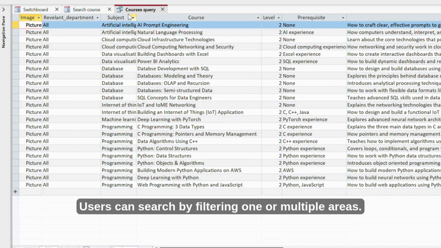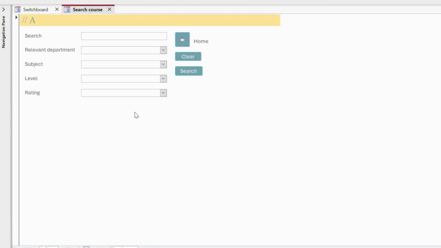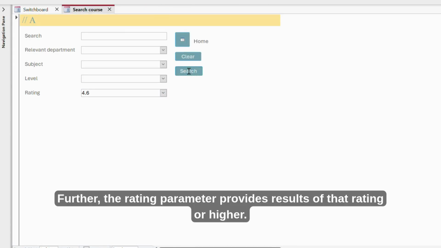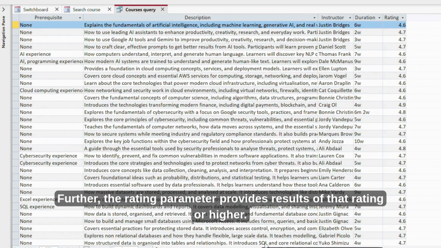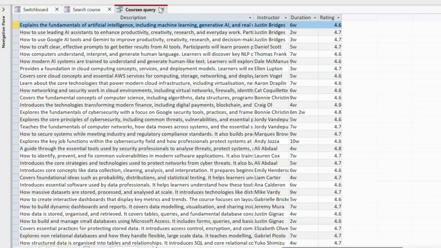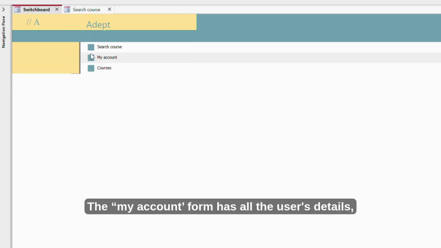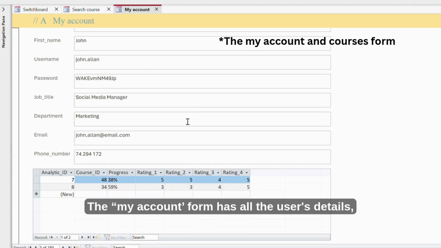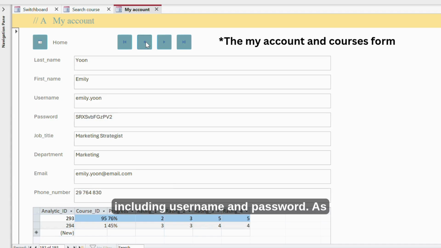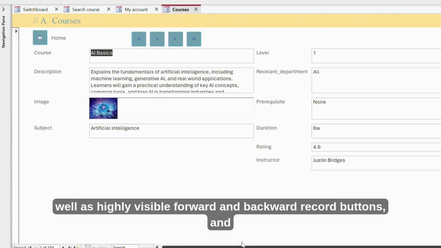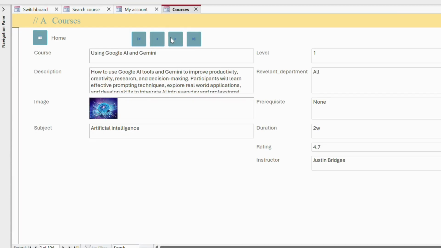Users can search by filtering one or multiple areas. Further, the rating parameter provides results of that rating or higher. The My Account form has all the user's details, including username and password, as well as highly visible forward and backward record buttons, and a back to switchboard button.